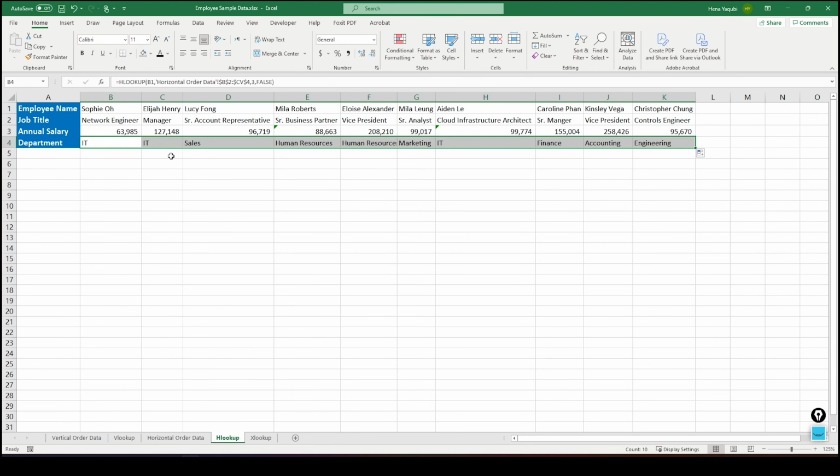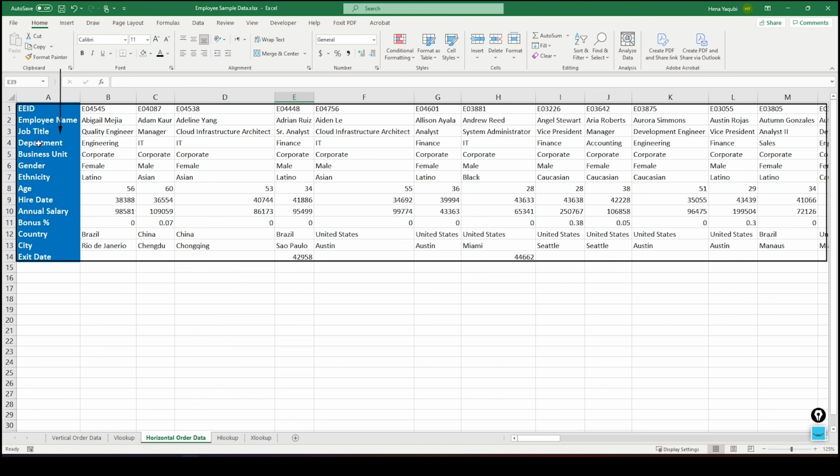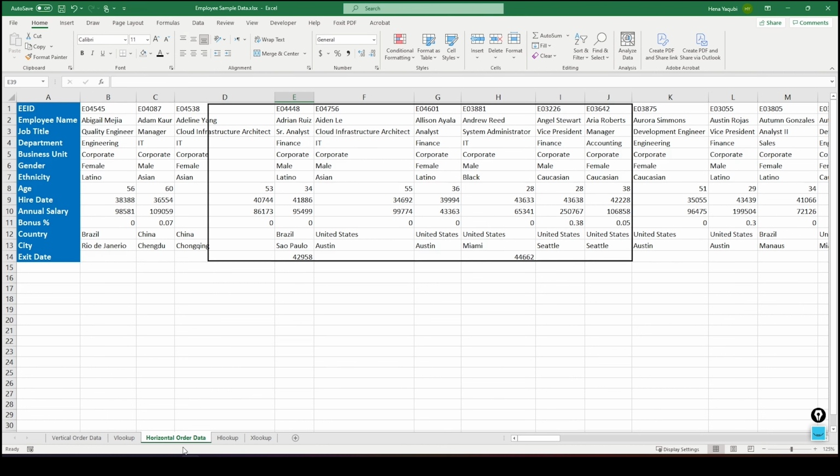Now here, the most important thing in HLOOKUP is that the value that is going to be looked up must be in the upper side of the data. Here we have the employee name in the upper side, and the value that is going to be returned must be in the lower side. Here we have the department, which is below the employee name. This is the most important thing in HLOOKUP to be considered.